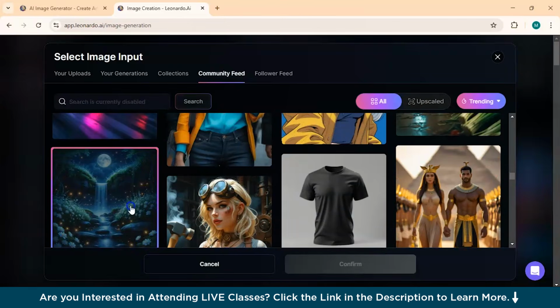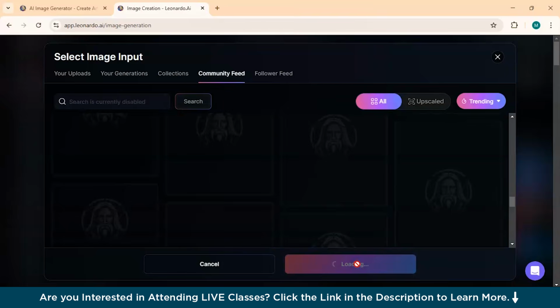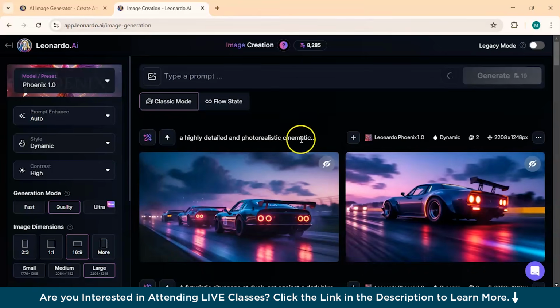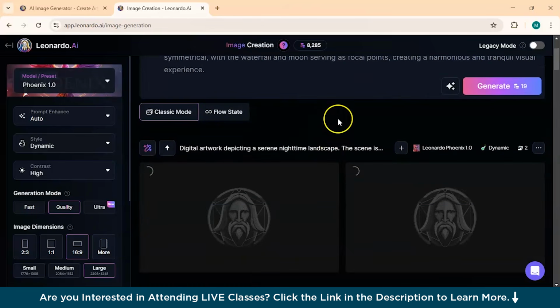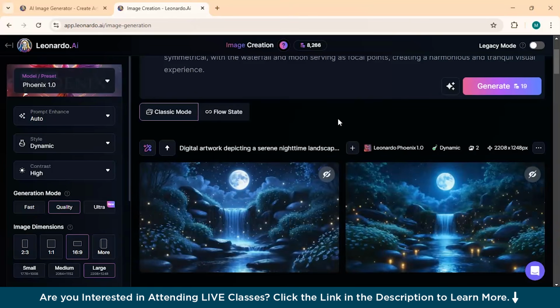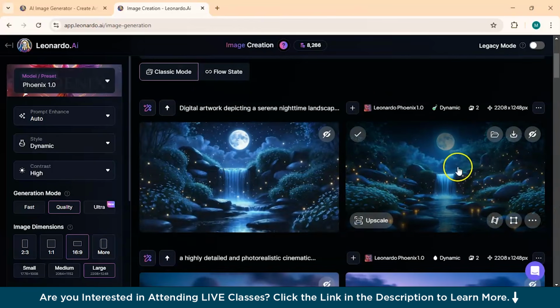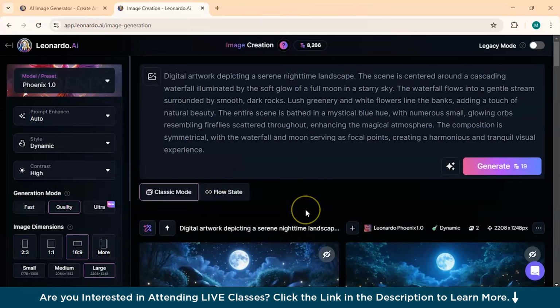Like I like this, and I'll confirm. Now you can see it is loading, and wow, it has just copied the whole prompt over here for me. And you can click on generate. Now it may take some time. Now wow, it's so nice. Now if you pay attention, here you can see there are two modes, the classic mode and the flow state. So let's explore with flow state.